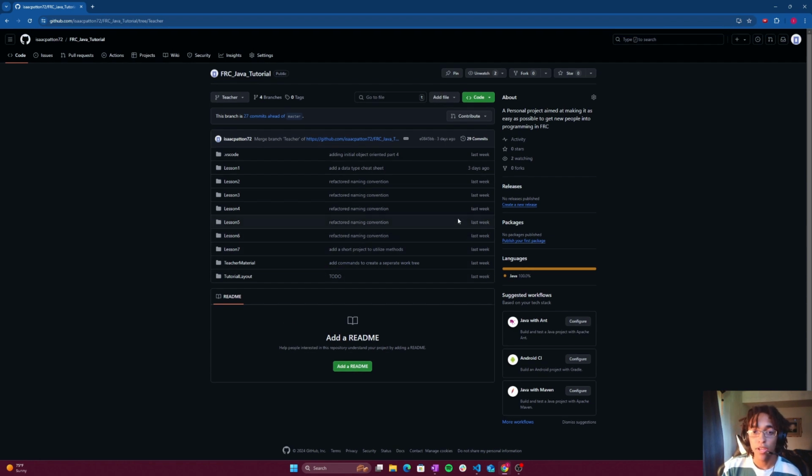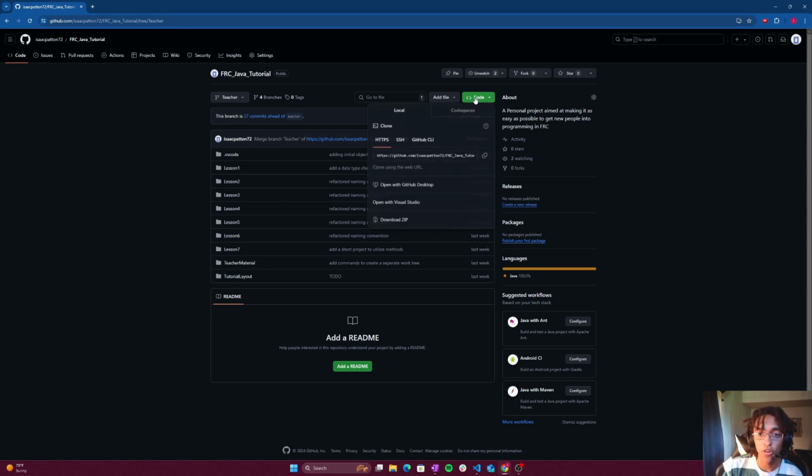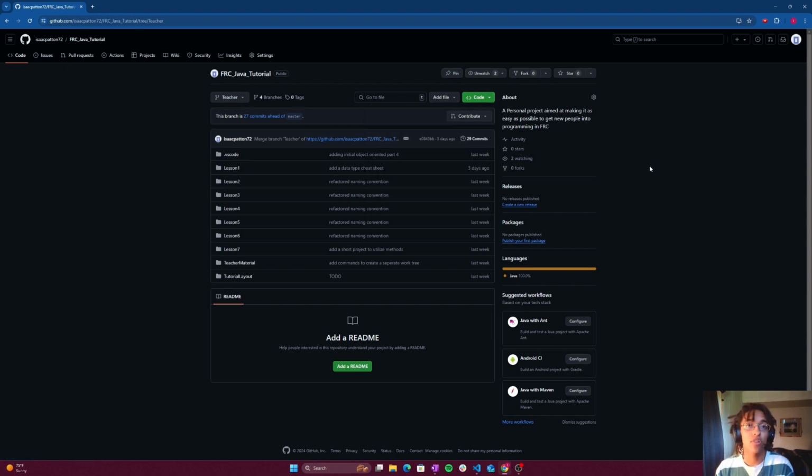But the main thing that we're concerned with here is getting all of these different folders onto our local device. So what we're going to do is go over to this green button that says Code, and copy this HTTPS link right here. With this we're going to be able to clone all of this just using that link.